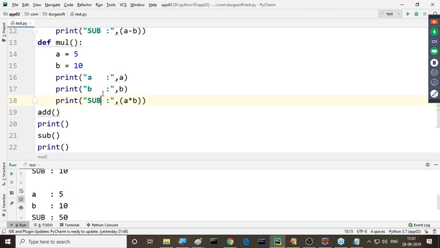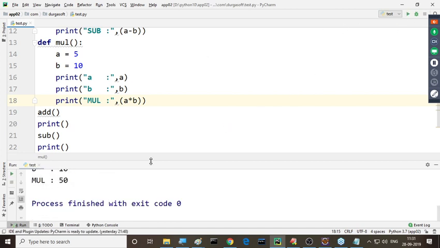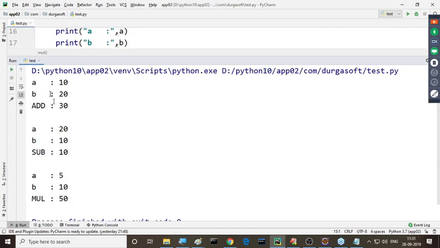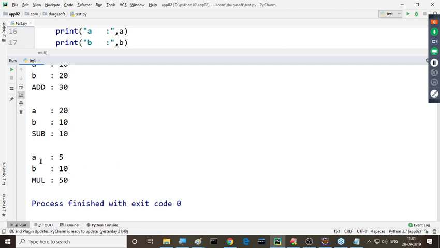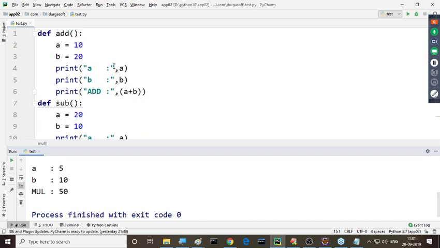Last, I have to provide multiplication. Multiplication here I provided. Let me run it again. So here we are getting A value, B value, 10 and 20, add is 30. A value, B value, 20 and 10, sub is 10. A value, B value, 5 and 10, mul is 50. That's it.